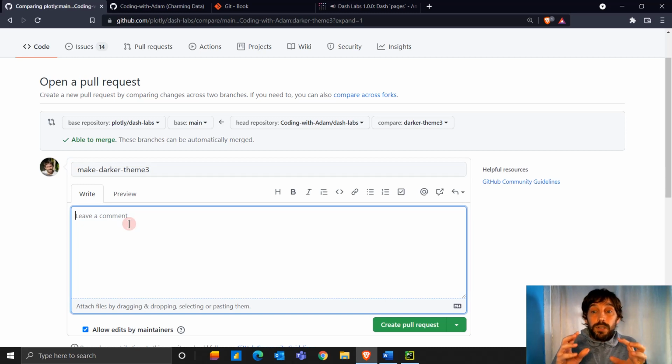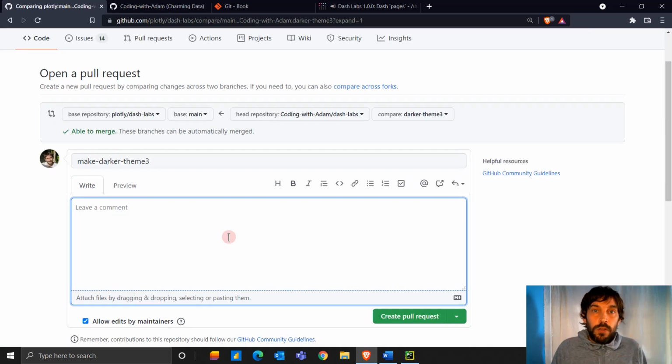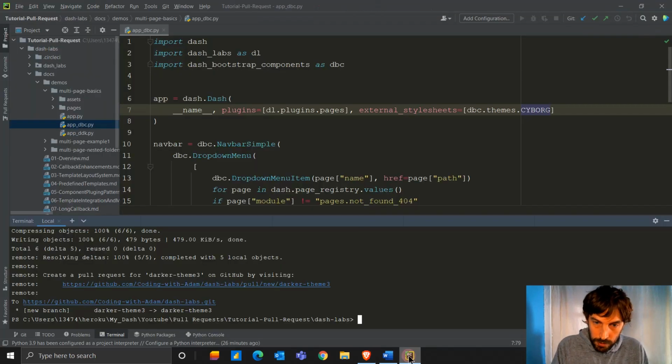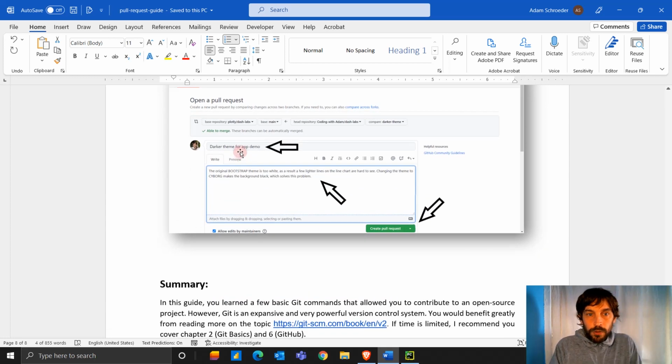It's very important that you put a good description and a good title, because when you create pull requests, you're actually allowing the owners of Dash Labs and the maintainers to understand what your contributions are. Some contributions are hundreds of lines of code, right? And it's very hard to understand what they're doing by reading all the lines of code. So the description is very, very important to help the maintainers understand what's going on. So you can see here in the step that my description was this. My title was darker theme for app demo.